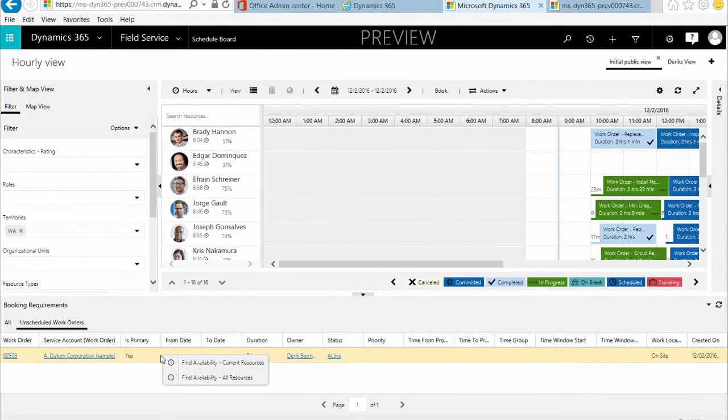So based upon what resources you're working with, or all resources within the system, you would have the capabilities to do find availability, and that would then open up the scheduling assistant and you would be able to maintain those same options. So you have two real options here when it comes to scheduling. You can use the schedule board from kind of a manual perspective to drag the information in, or you can use the scheduling assistant to have a little bit more of an automation process around it.